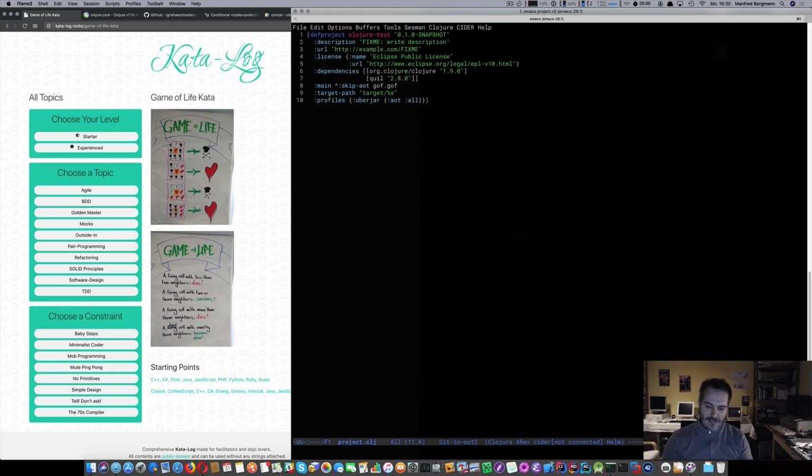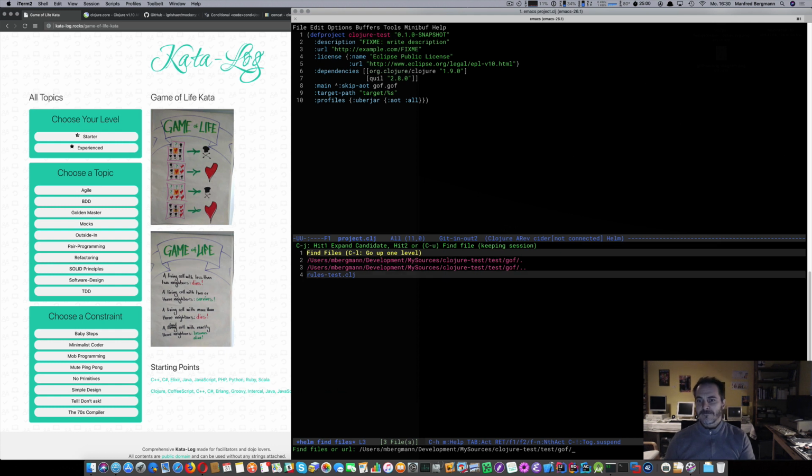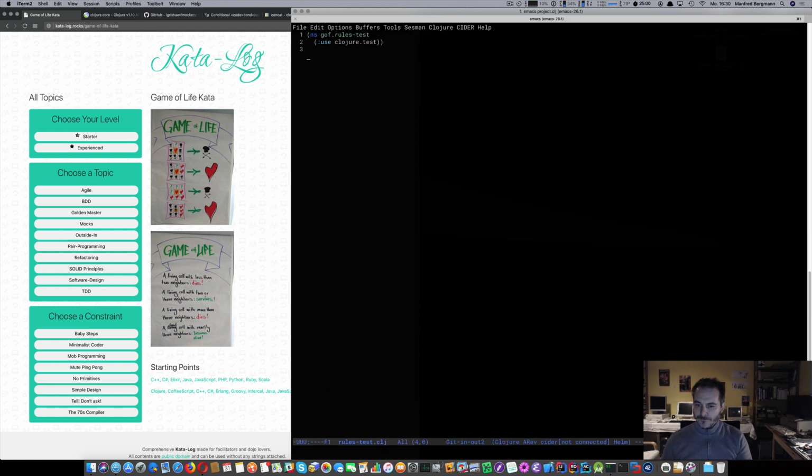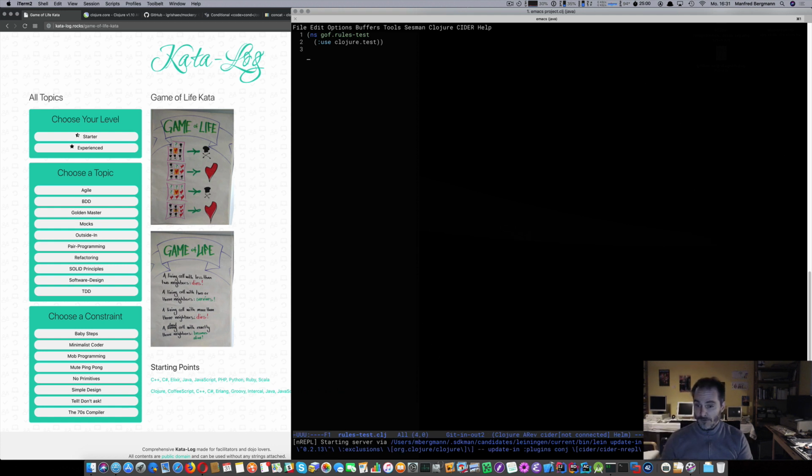But yeah, so I have created a first test file. I want to start with the rules, and for the rules, for simplicity, I want to combine the tests and the production code just in this rules file, because it's easier to handle. Normally, certainly you have to have the production code in a separate file in the sources folder. So what we need to do is to connect Cider to the REPL.